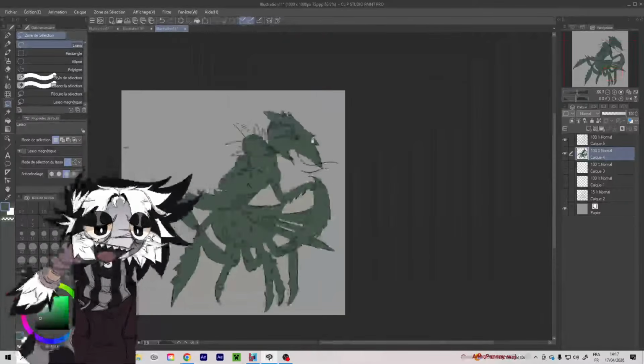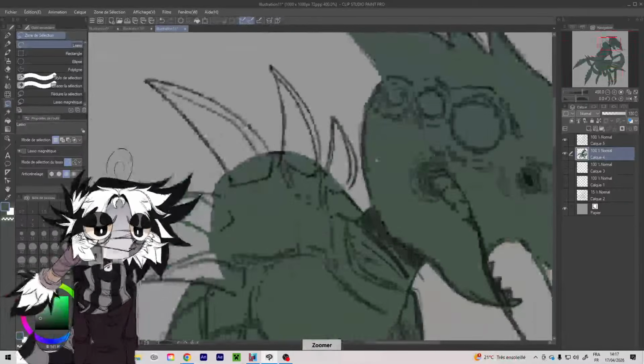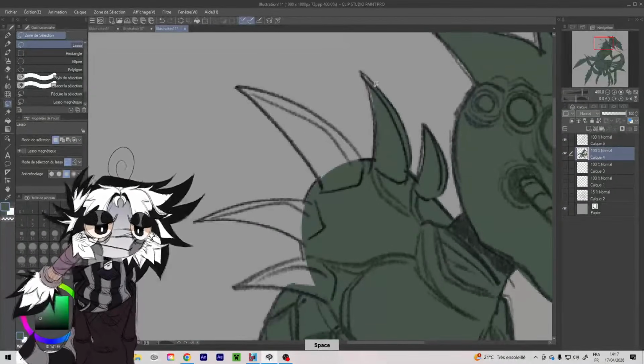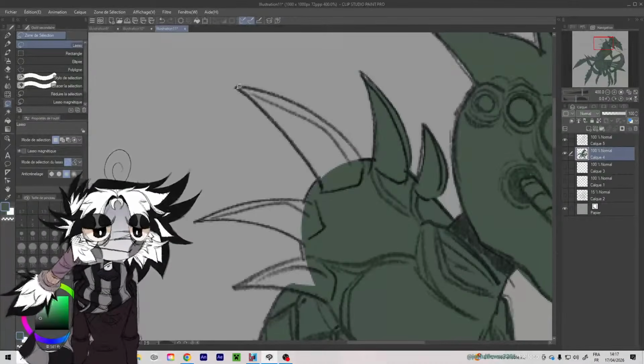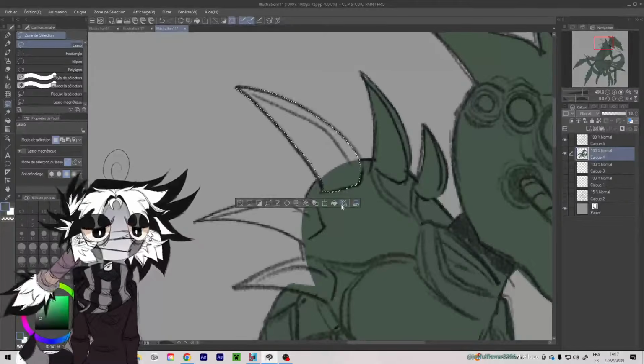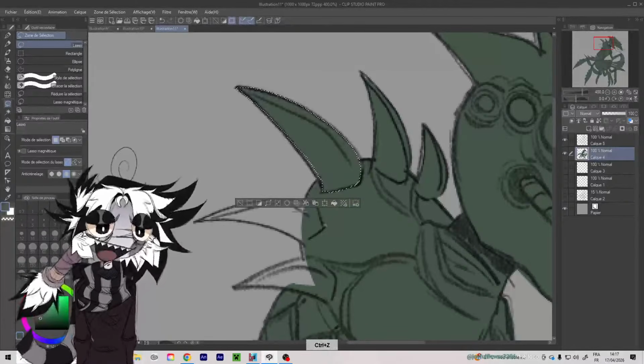So we got the base color. Wait, no, I'm going to color this. I'm going to try my best to shade it.